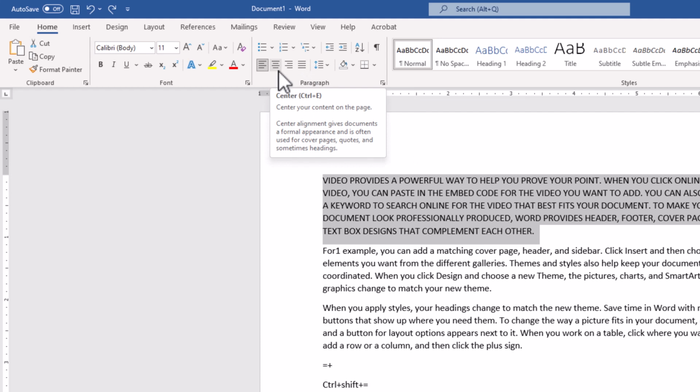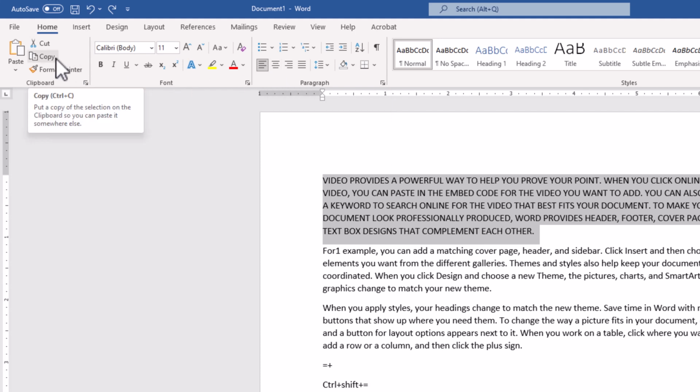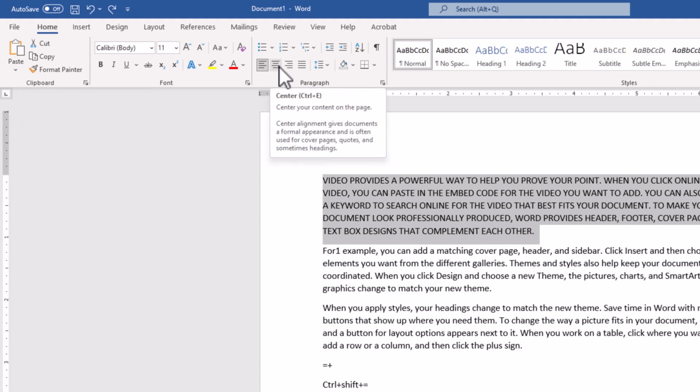Why is that? It is obvious. Control or Command C is a shortcut for copy. So they're going for the next letter, which in the word center is the second character. So it is Control or Command E.